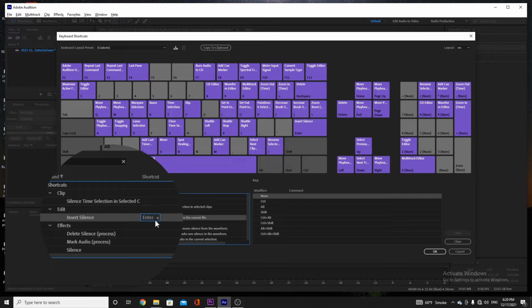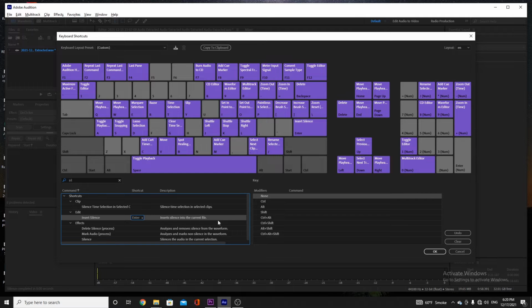I'm removing this enter key. Now I will assign it again. Click it here, then press enter. Now as you can see, the enter key is again assigned.